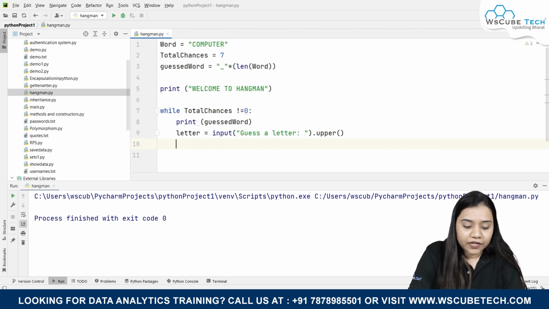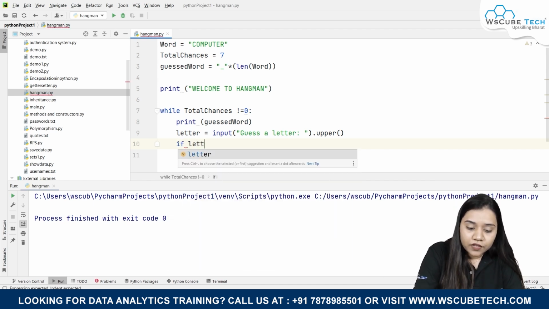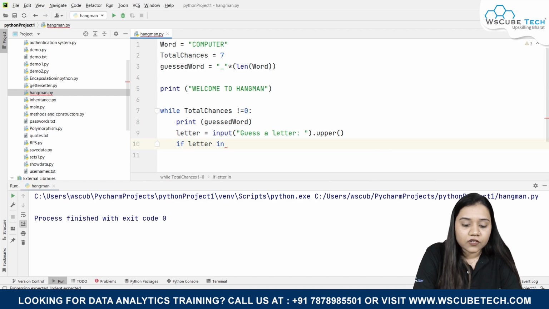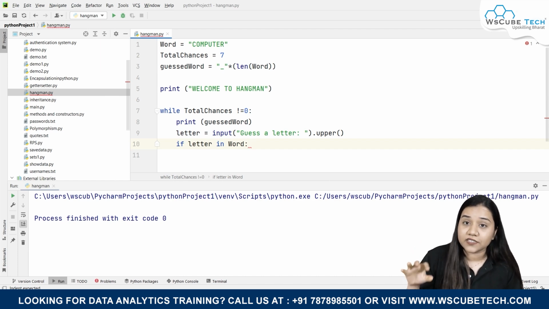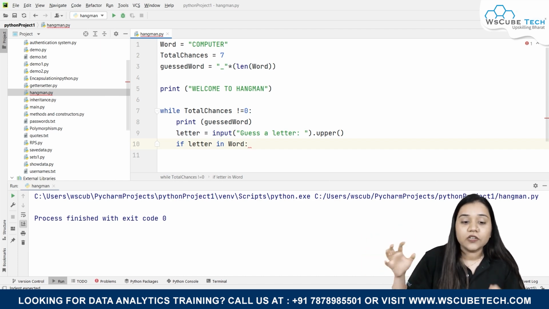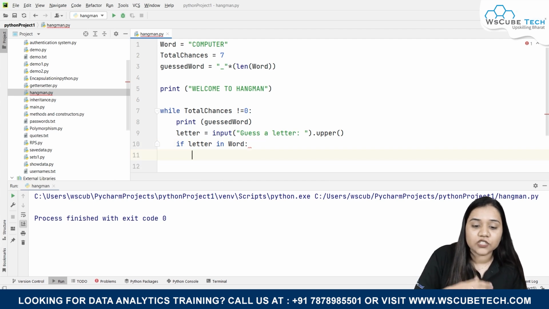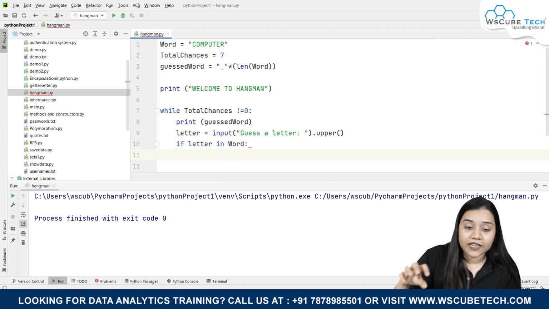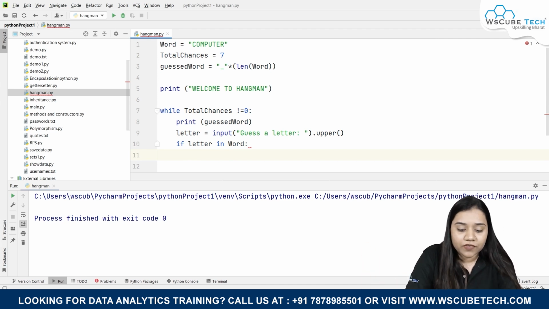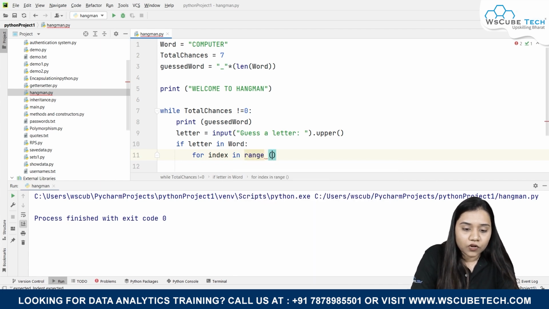For that, we will be putting a condition: if letter in word, that is, if the letter that a user has guessed is there in our word or not. If it is there, then in that condition, we will be iterating through the indexes of the length of the word. We will be iterating for index in range of len of this word.